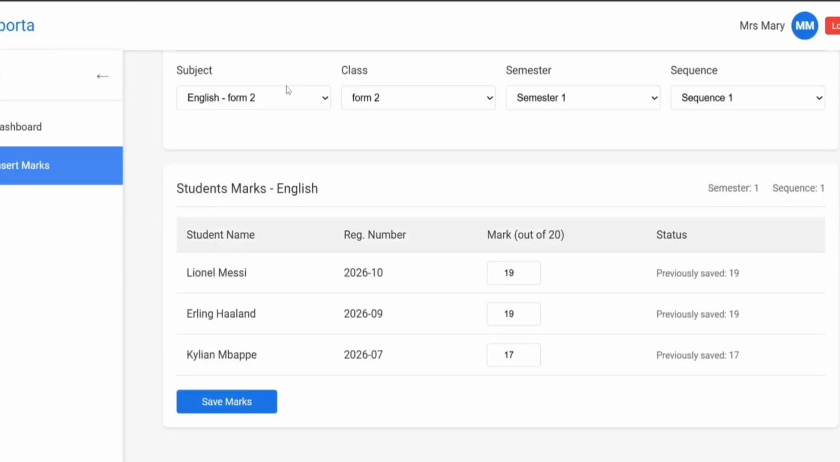So these are the various marks for our student. But now we have finished saving the marks. This is all this particular user can do, because Mrs. Mary was just a teacher of English in Form 2. But apart from saving marks, she can't do anything again. If you want to actually compute the marks and produce report cards using these marks, we need to log in as a user who has the capabilities of doing that.